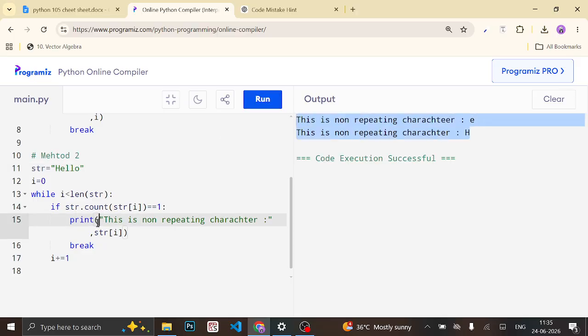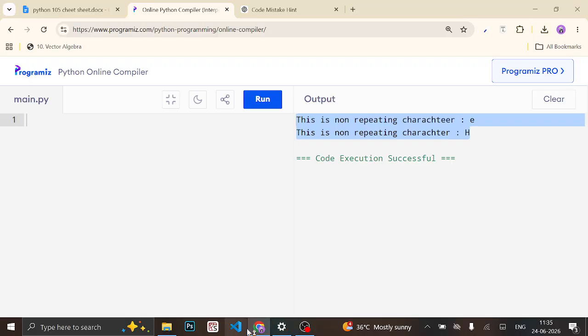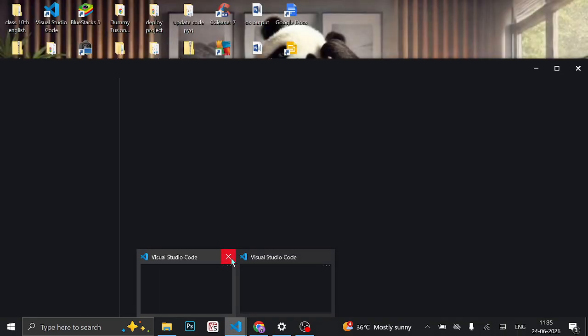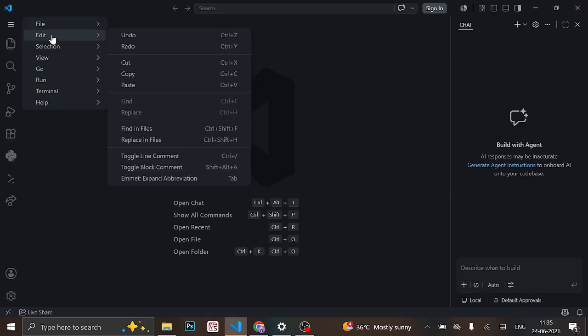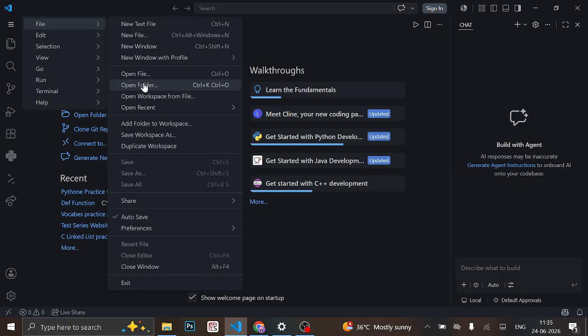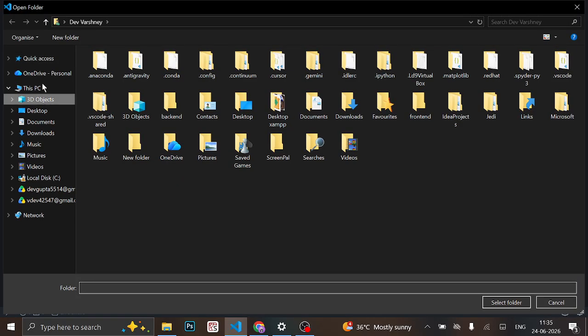Okay, so now cut and paste this code in VS Code. Open file, go to the desktop.